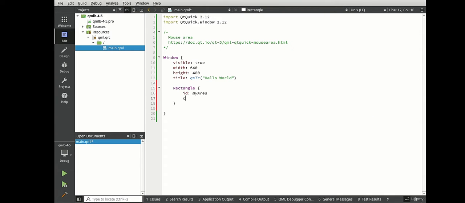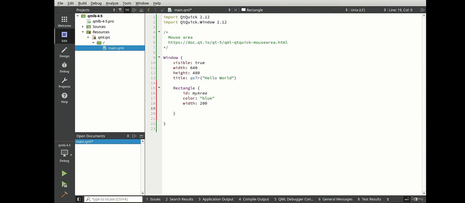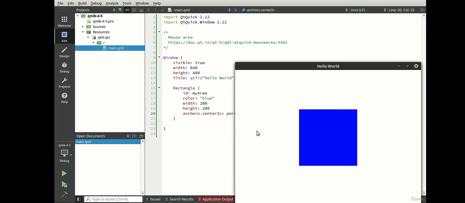So we're just going to make a rectangle, and let's call this ID my area. Set the color blue because I like blue. Width, why not? Let's make it 200, height 200, and let's go ahead and drop an anchor, center in the parent. Nothing super special about this. It's just going to be a blue rectangle.